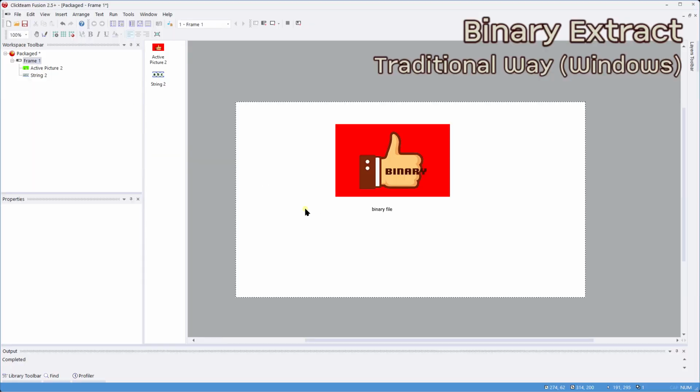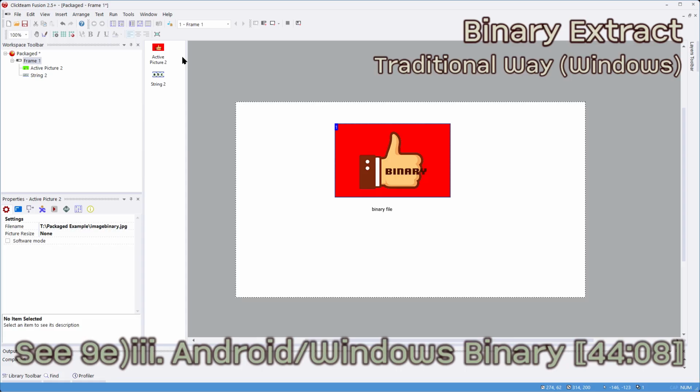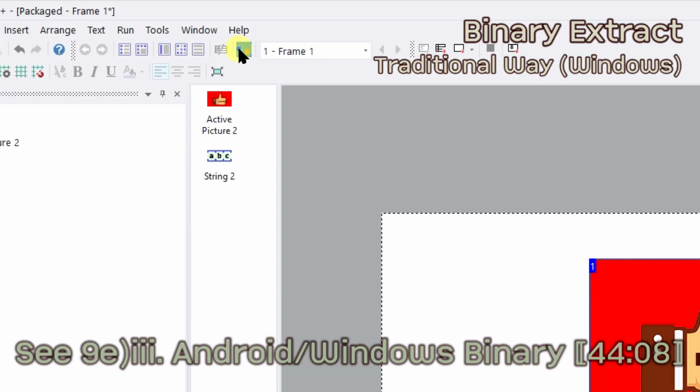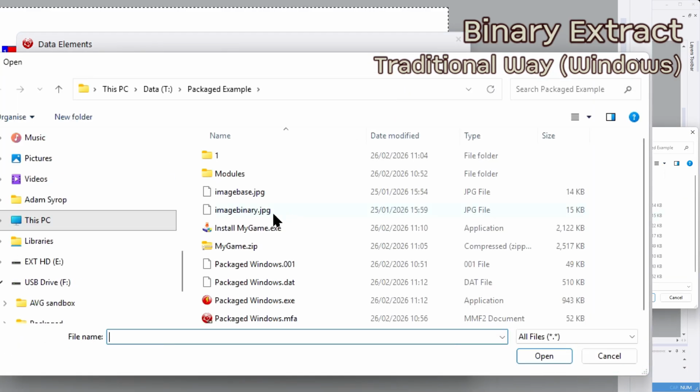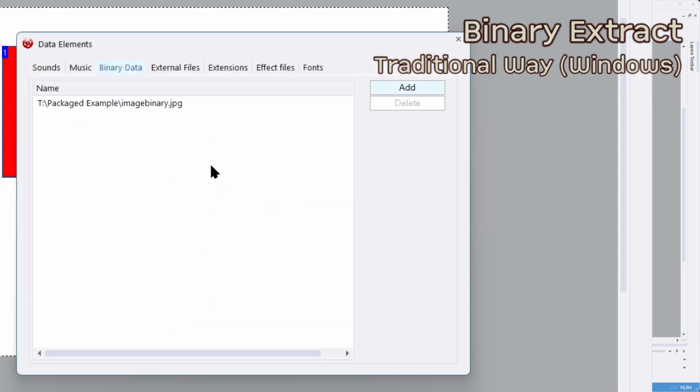Windows binary extract. Now this is an old traditional way, and I will cover later. The modern versions of ClickTeam don't seem to need this extraction to work. So check this timecode to see the new format. But just in case you need to know how binary data can be handled in Windows.